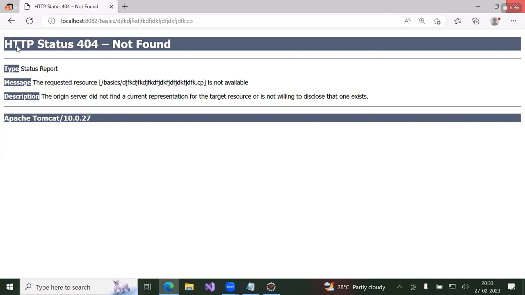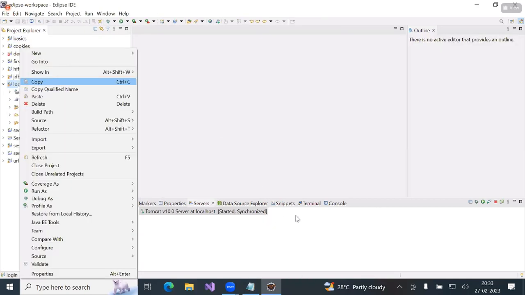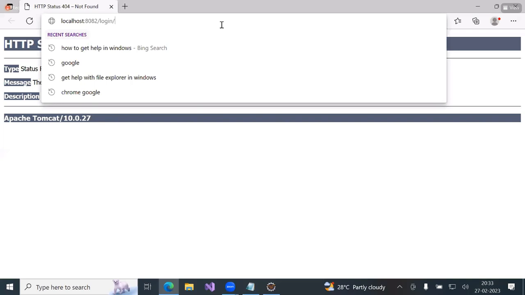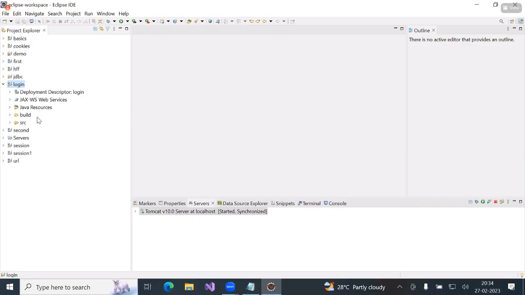Welcome file. Suppose, for example, a login program runs on the server. I'll execute. Here, what are we typing? homepage.html. You are getting it, but without typing, the homepage should come. That is possible. That is called a welcome file. Then there is no need to write homepage.html. It will come. That is possible.